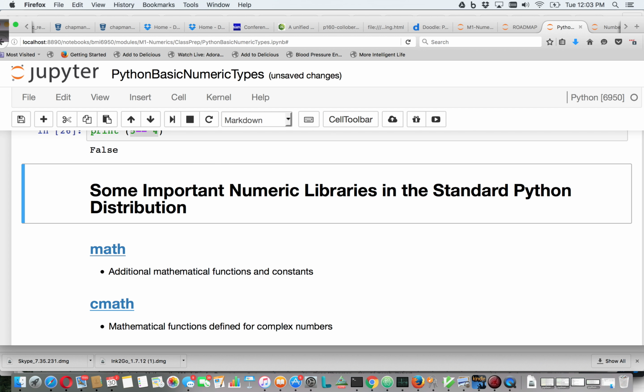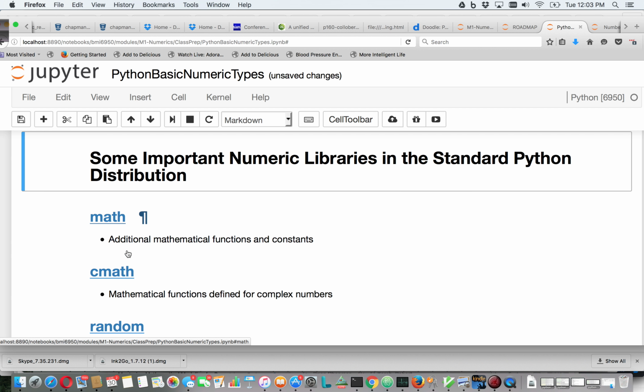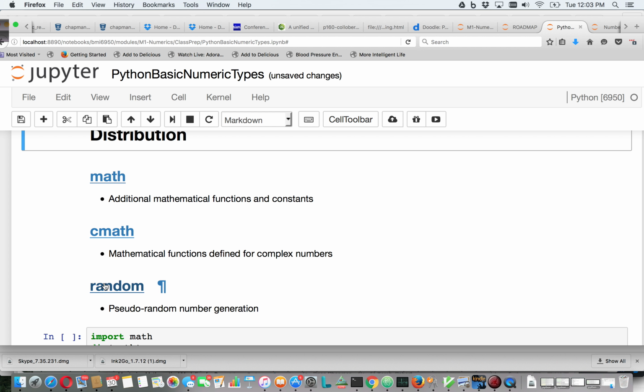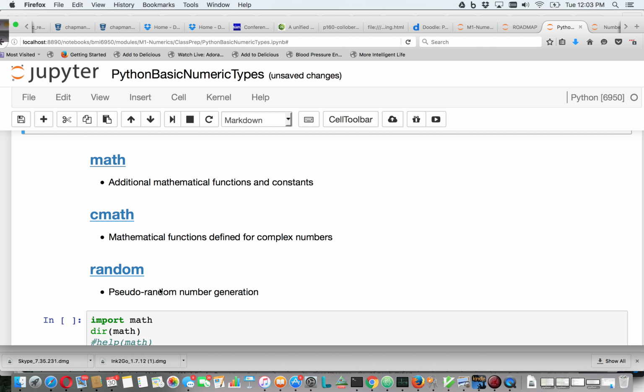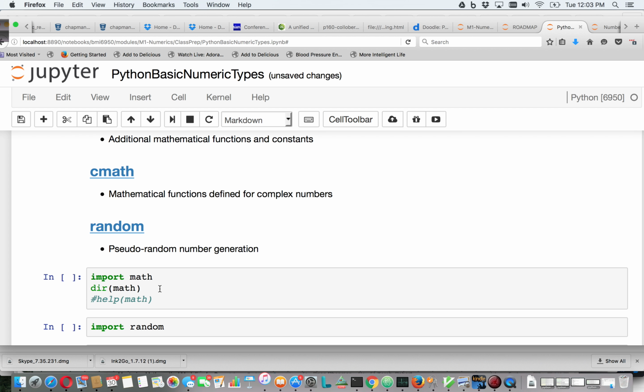So some of the important numeric libraries that we'll be working with in Python include the math library. This will be where Python provides function definitions for square roots and cosines and sines. There's an analogous library, cmath, for working with complex numbers. We'll use the random module a lot, and this provides functions for generating pseudo-random numbers. We'll use this when we're doing simulations, for example.